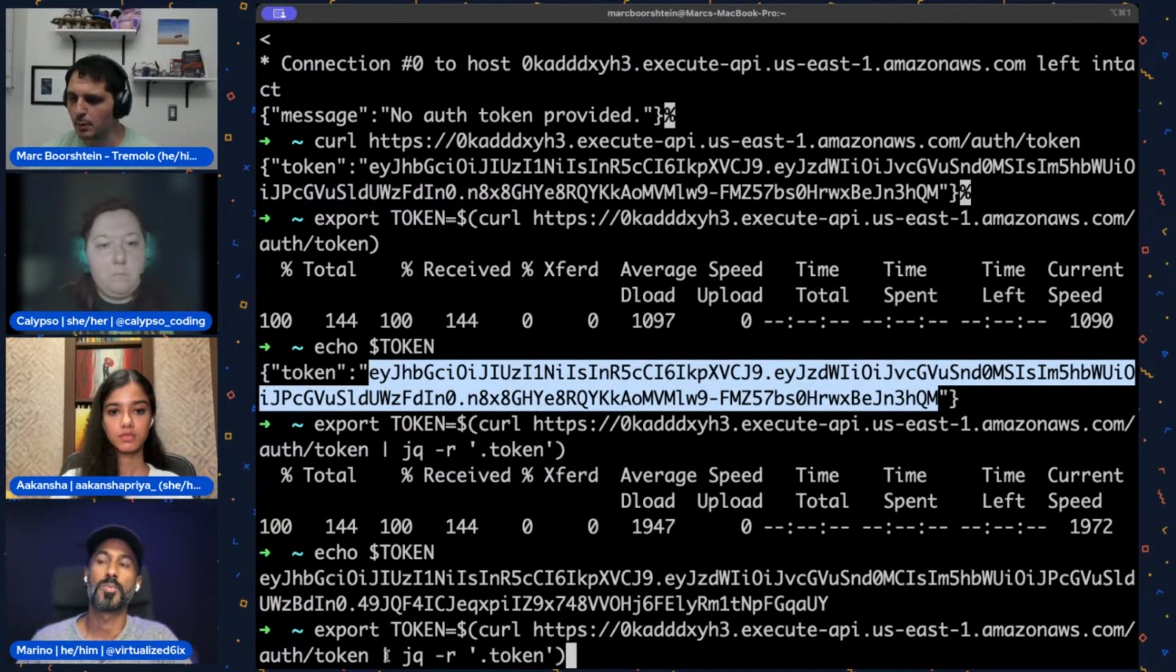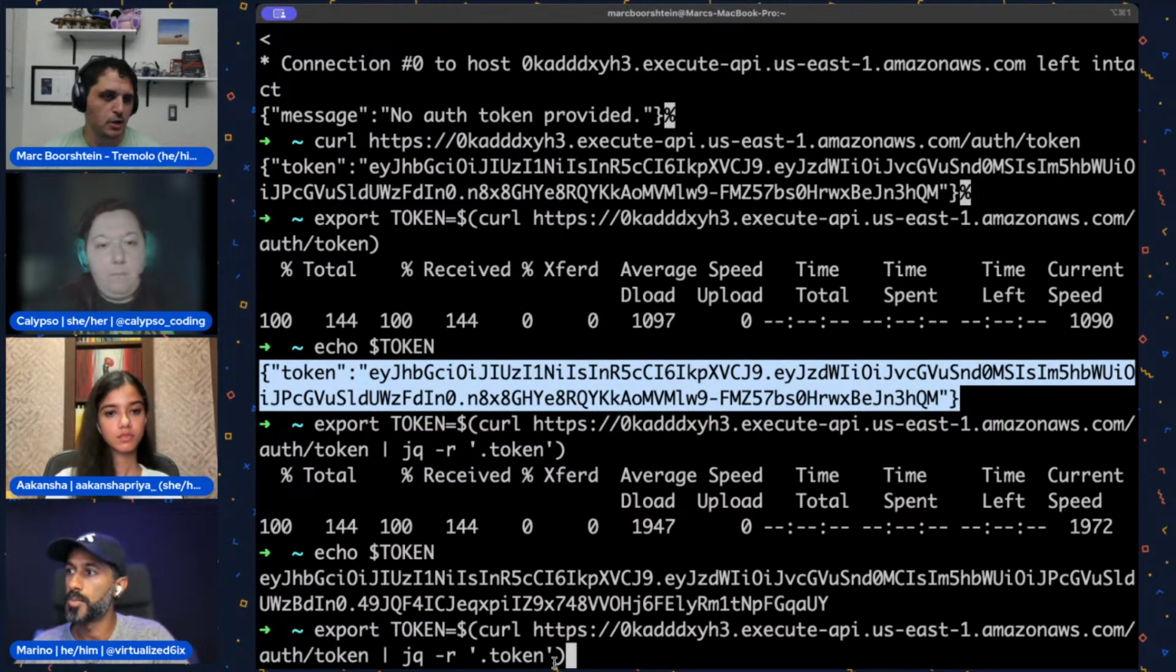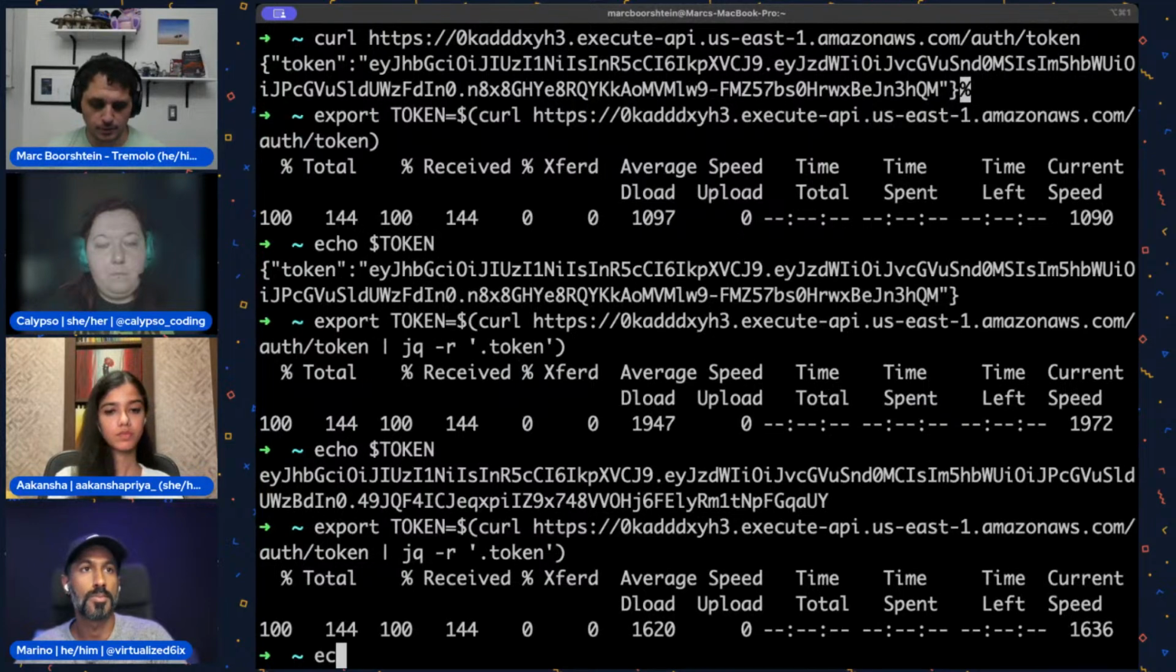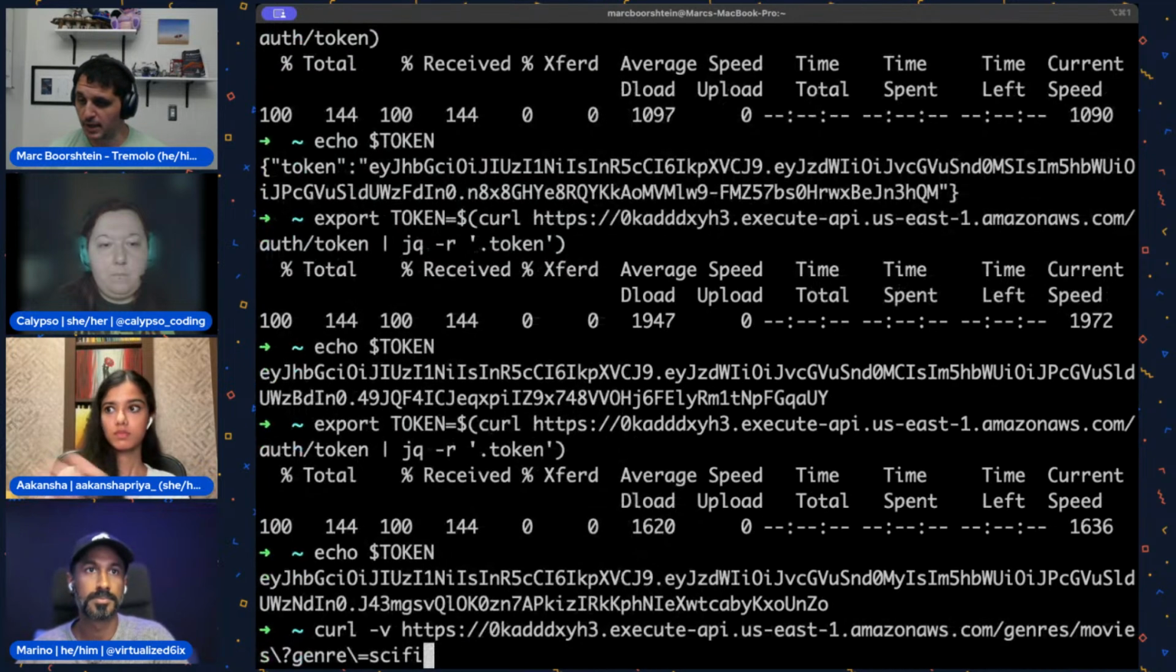So we're saying, take the output of my curl command, which is this big thing, and get just the .token part. So here we're saying, give me just the piece from JSON that is .token. Follow so far? So that's how I get my token variable. Echo token. So now let's go back to our previous curl command where we wanted to get a movie.